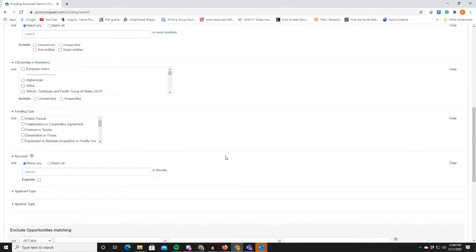Tons of funding types. So there's artistic pursuits, contracts and tender, collaborations, dissertation and thesis. So again, if you've got graduate students looking for funding, dissertation and thesis money is there. Under T, there's training or fellowship. For faculty, usually the interest is in research, but sometimes in publishing and sometimes in artistic pursuit.